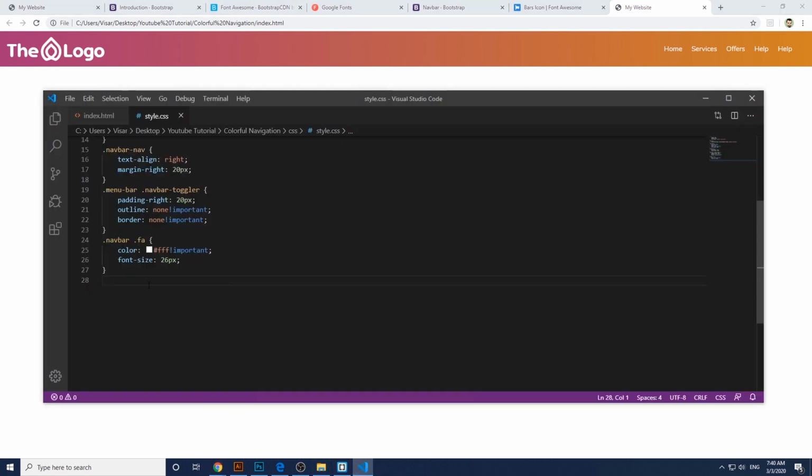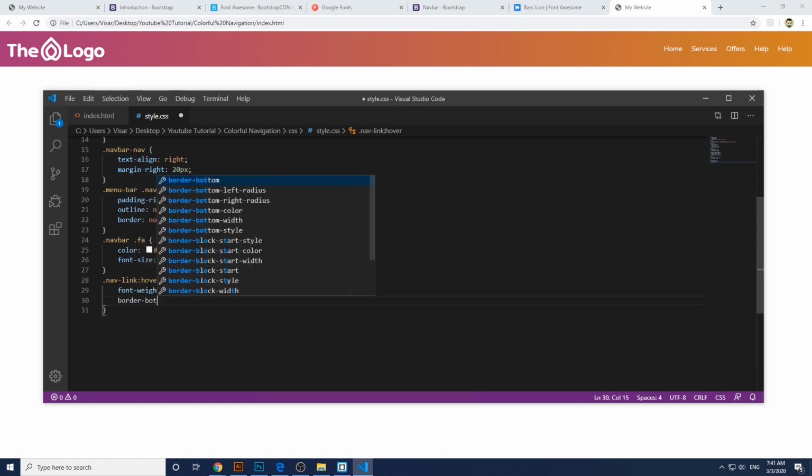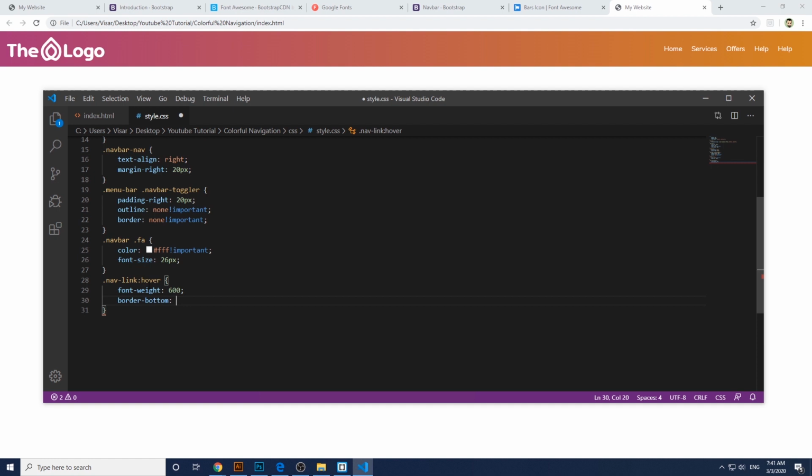Nice. So now we're going to style the links. I want to add the hover effect. So let's just go on nav-link hover, font weight 600. Border bottom 1 pixel solid white. So that's for the border bottom. We got the effect.